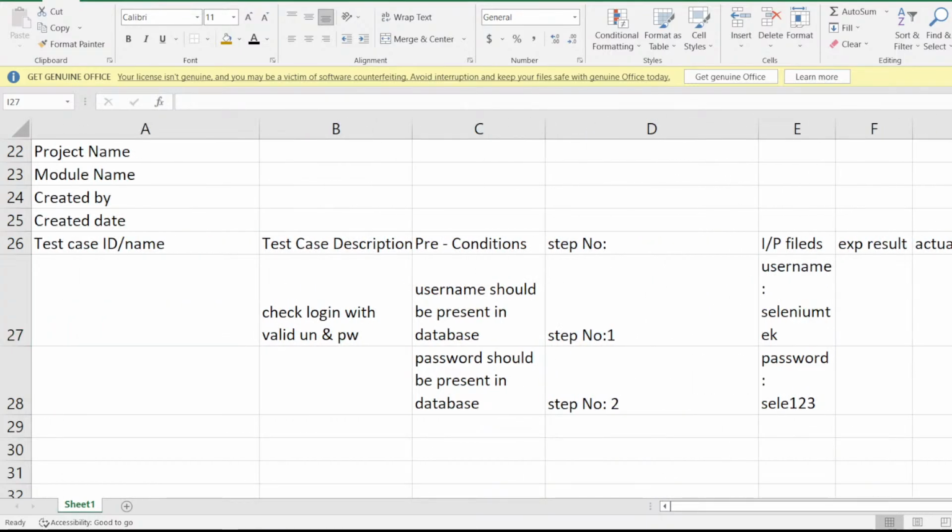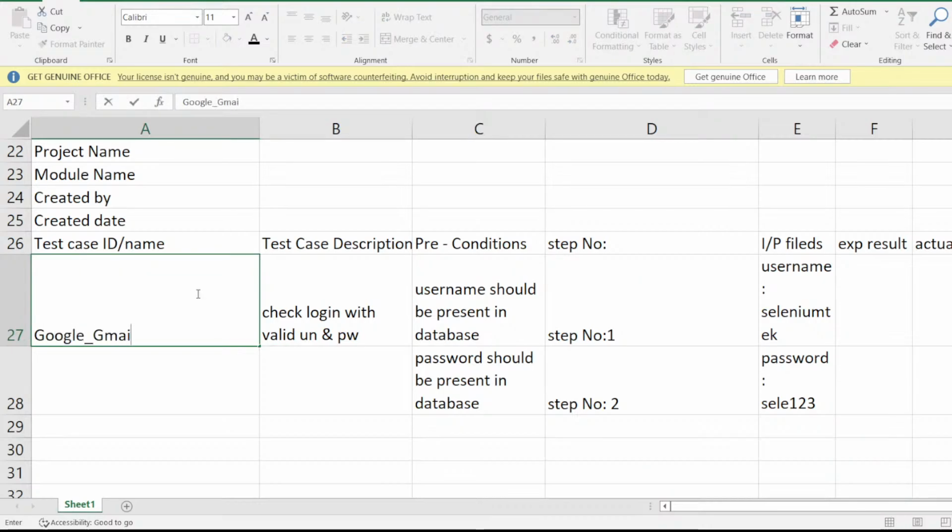This is how the test case report will look like. Please let me know if you are able to understand what I am discussing currently. This is how the test case template will look like. The first column here is test case id or name, where I am going to define, like, Google Gmail login, that is test case 001. This is my test case id.